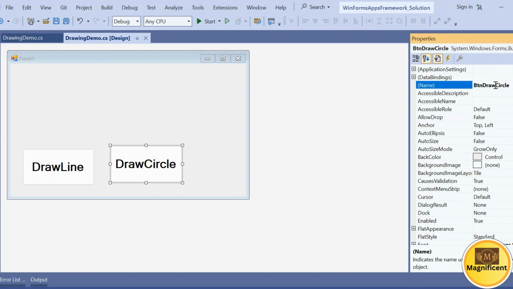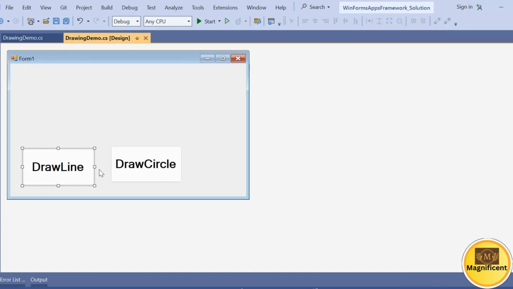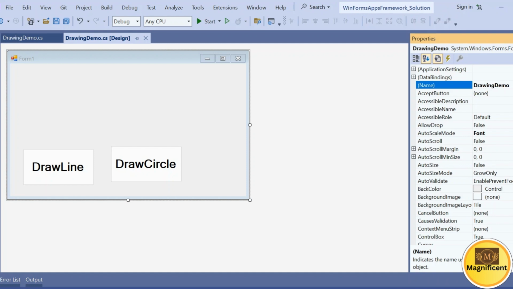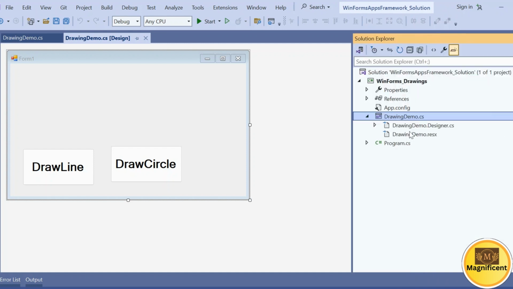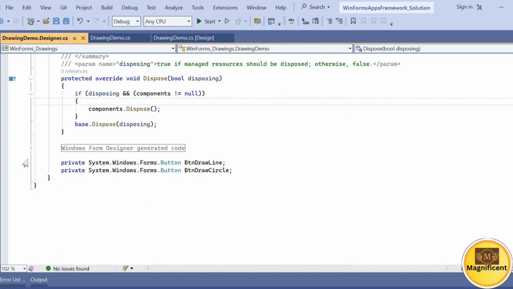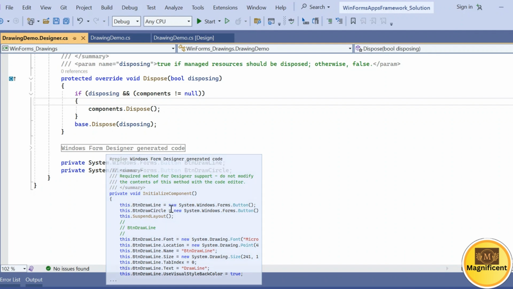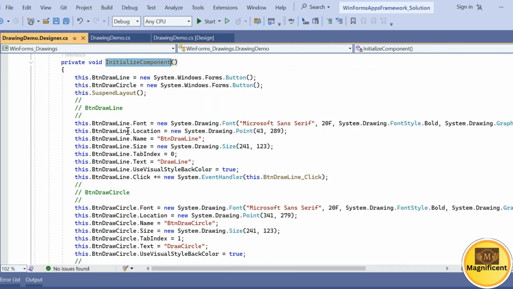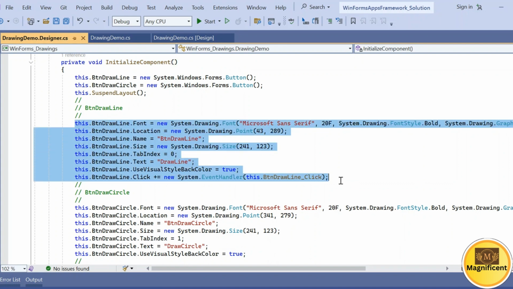If you want to see the code for all this, the button, the form, everything, whatever we're changing from these properties, all these property names, whatever is changing, it goes into this designer class. This is a designer class where all the form related things are. If you see this Windows Form Designer generated code, and if you expand this one, you can see the InitializeComponent. So this is the draw line button code.